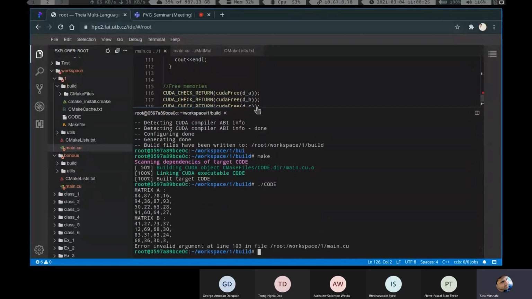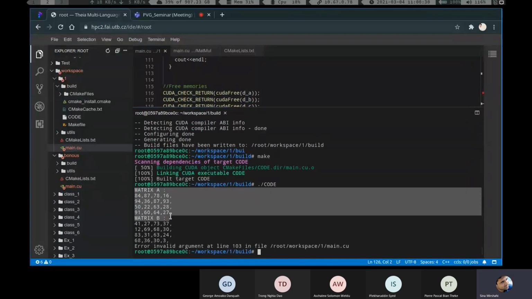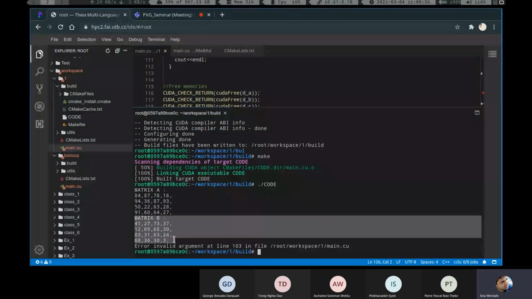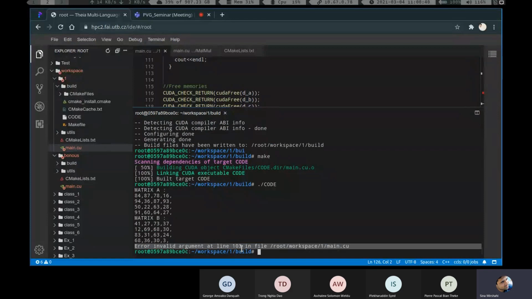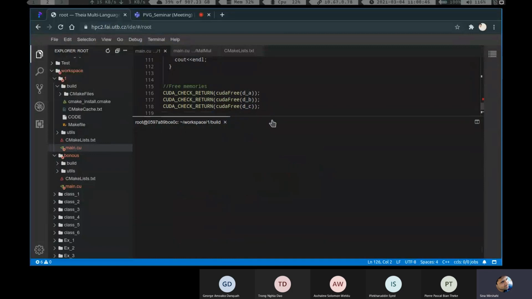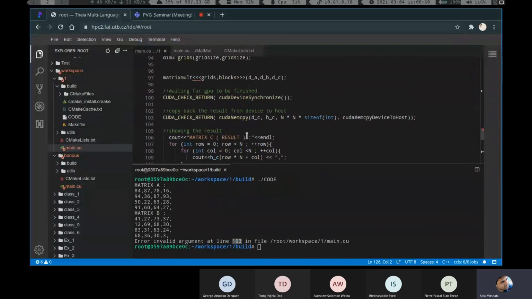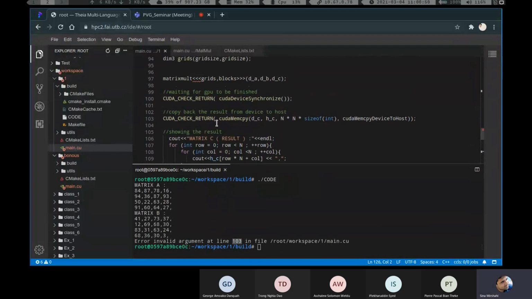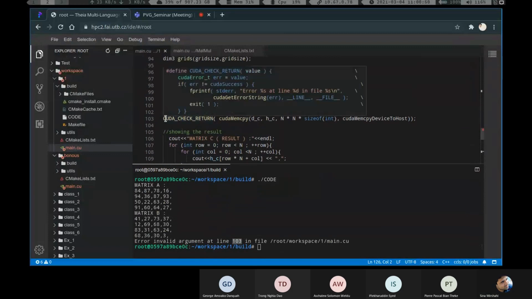Okay, you see, this is the first matrix, which is 4 in 4. This is the second matrix, which is 4 in 4. But I have gotten an invalid argument in line 103. Let's see, what is this guy? I think I forgot to add something, which I just remembered. Okay, yeah.